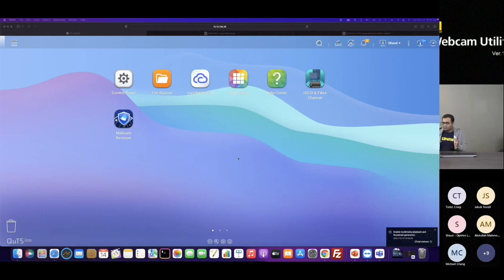Now, that's it for the live demo. In today's live demo, we're going to be covering how to first create storage pools, shared folders, iSCSI, and then we're going to go through caching options as well.